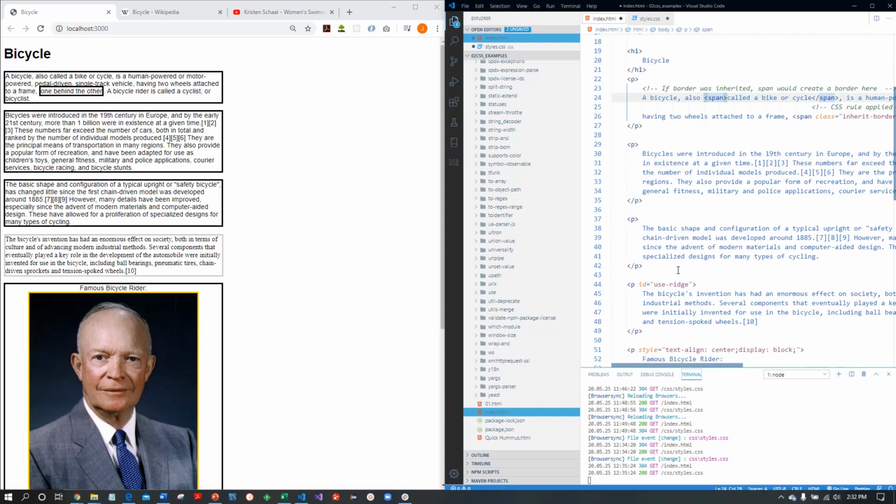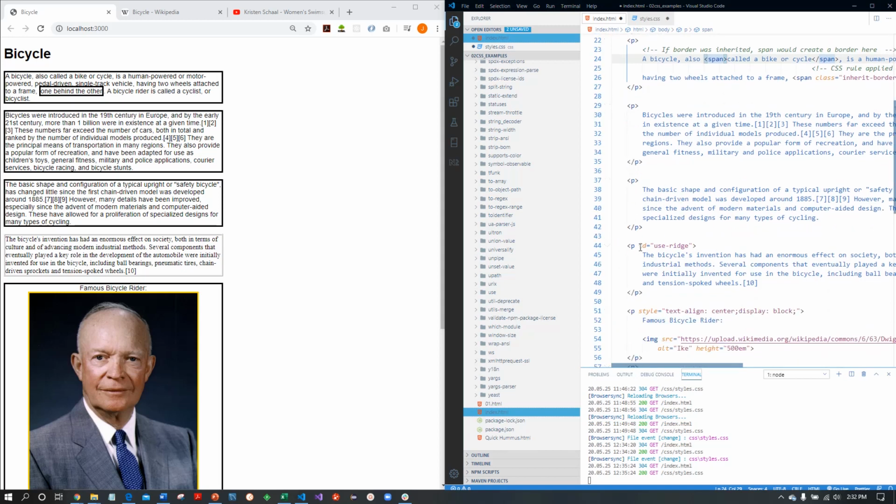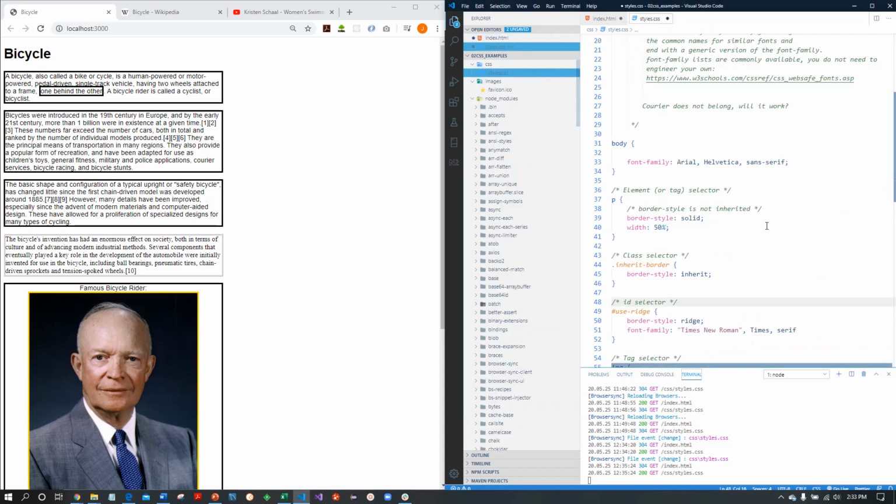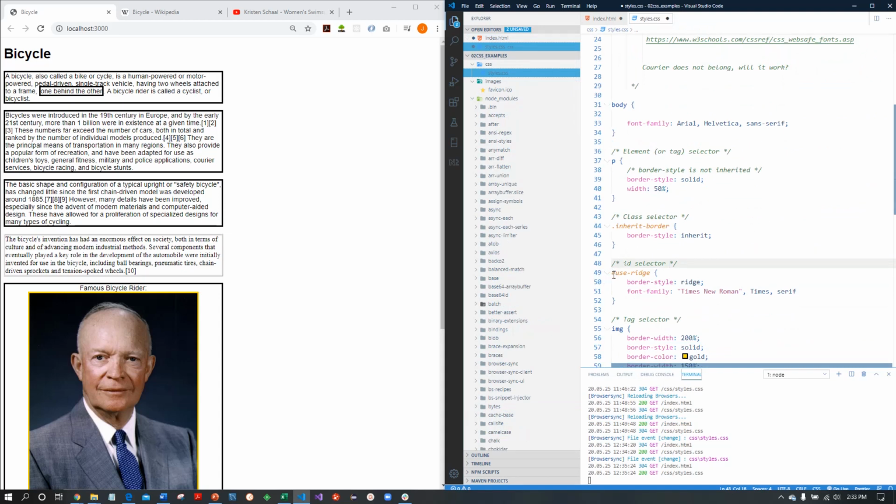The next element of interest is this line 44 with the ID use ridge. So this is an ID attribute, so it should only appear once and one time only, this particular ID setting use ridge right here, and you can see the ridge border here, and it was called out here in the CSS file by this pound sign, which indicates that it's an ID selector, and we use ridge. And then the font family is Times New Roman sans serif.